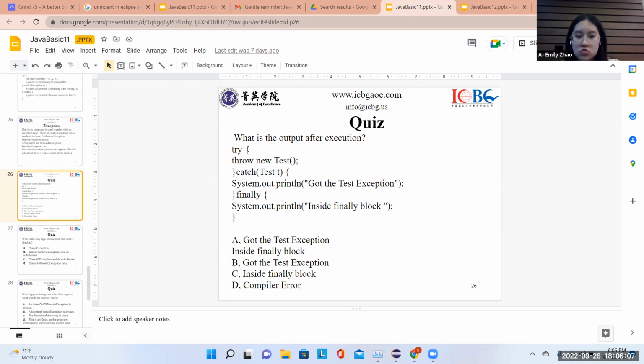So first it's saying try, and they're gonna throw this new test exception or new test, like this object. And then there's a catch block that's saying catch test T, and it's gonna print this out, and then finally it's gonna print this out. So based on this information, what do you think the output would be to the console?